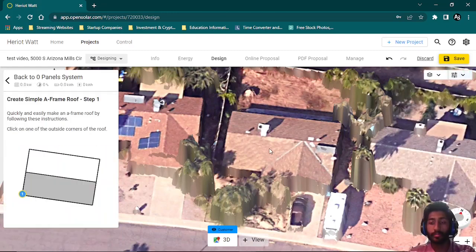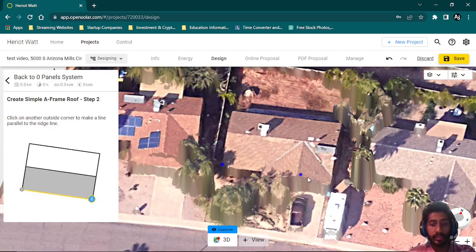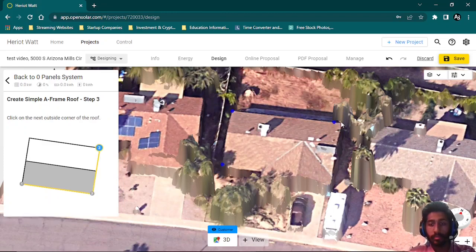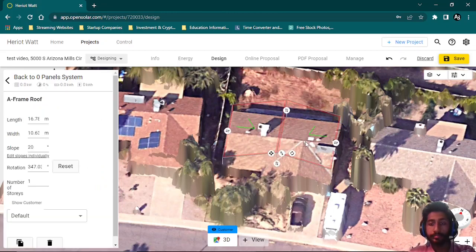and it will automatically design you one. I'll just give you a small demonstration example of what it looks like. So you can see, create a simple A-frame roof, step one. Click one corner here, then step two, click another corner. I'm just gonna click one here, and then place another one parallel to it. So a third one right here, and boom, you can see the roof is pretty much created for us.